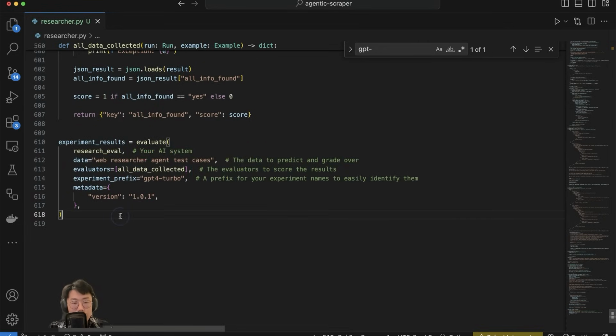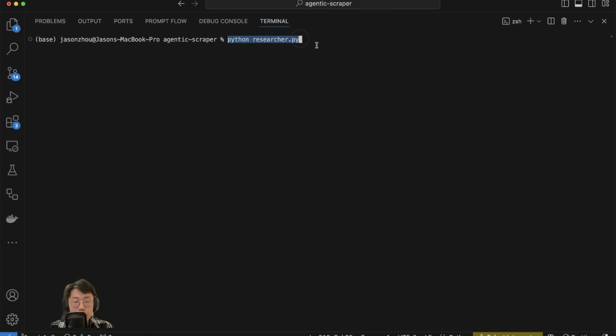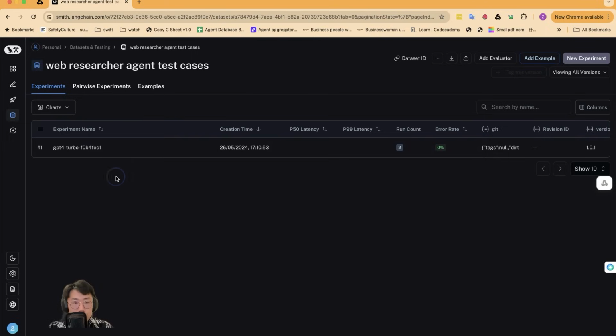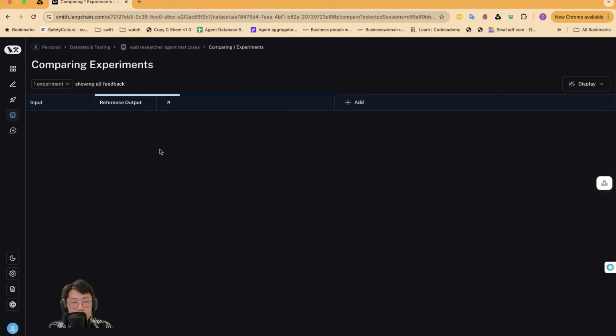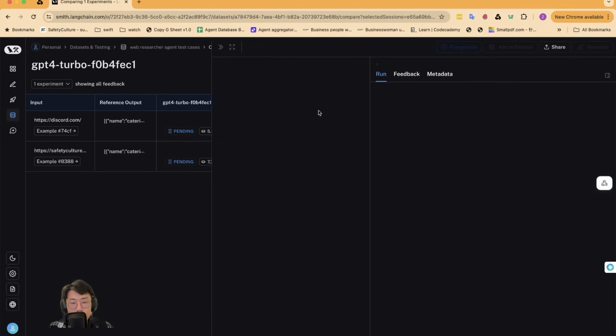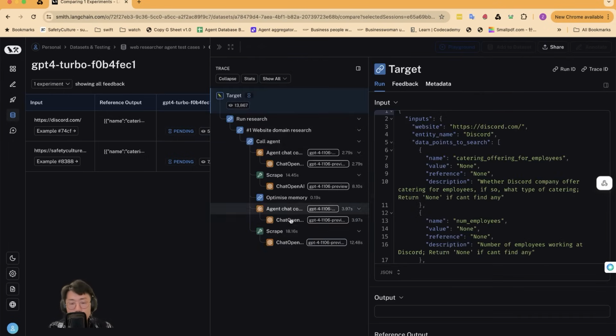So first, I do want to run a quick benchmark test with the model I used before, which is GPT-4 Turbo. I will open the terminal and run this script. You can see the agent start running, which will take a while. But if I flip back to LangSmith, you can see that there's a new experiment showing up here called GPT-4 Turbo. If I click inside, you can see both sessions running in real time, showing us how many tokens were consumed and how much money it cost on the large language model side. And if I click on this view trace button, it will show me the full trace up to this point.